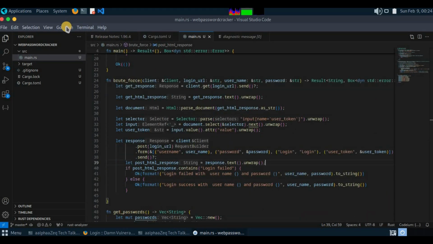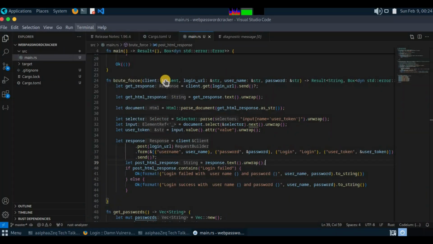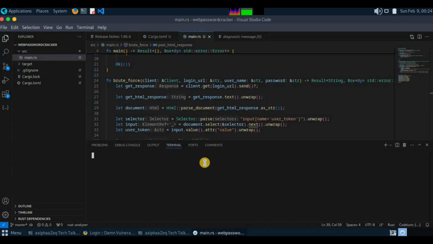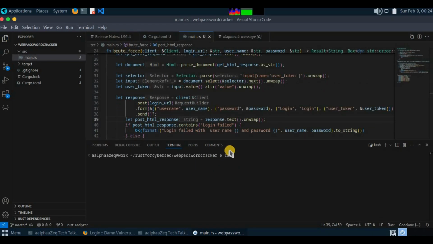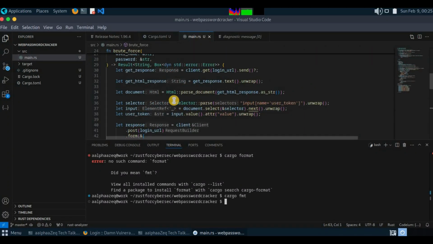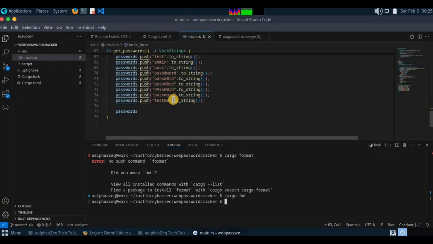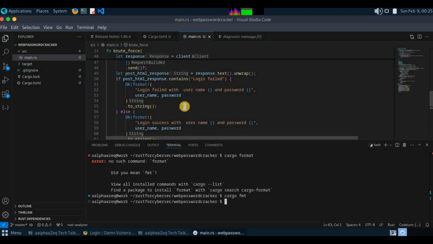So let us try this. There are a couple of commands that we can try because it's not formatted well. So do cargo fmt first. Yeah, now it is formatted well. This is too much formatting. I hate this multi-line stuff. Okay, whatever it is, it's a rusty way of doing things.